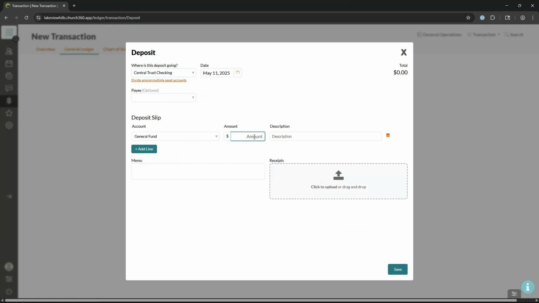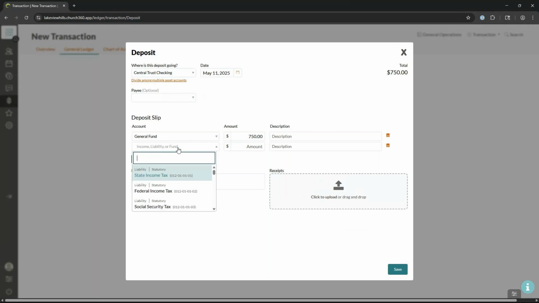So let's say we received $750 for the general fund. And then in the line item description, if there's any additional detail I need to put in, I can do that. In the case of the general fund, I'm not going to do that though. But let's say I've received money for more than one purpose here. So I'm going to click add line.